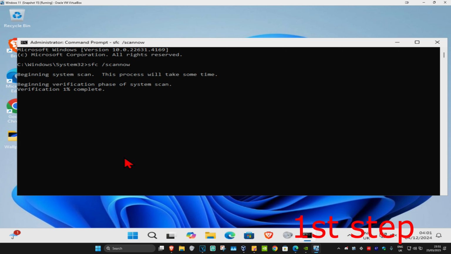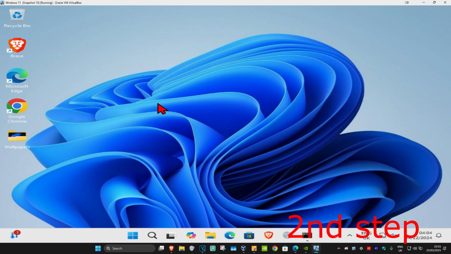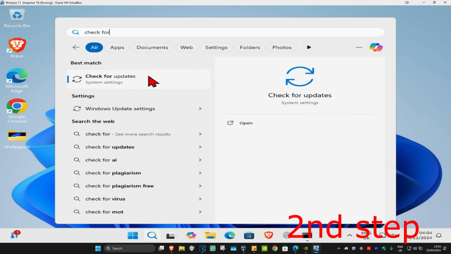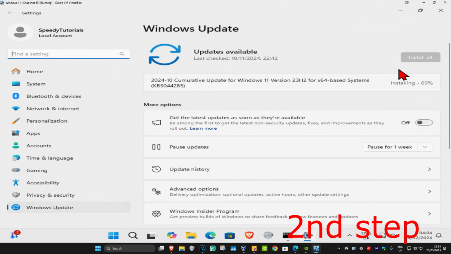We can run the scan in the background as you complete the next steps in the video, so you just want to minimize this. And now for the next step, you're going to head over to search again and type in check for updates. Click on it. And then once you run this, you're going to click on check for updates. Make sure that your computer is fully up to date.